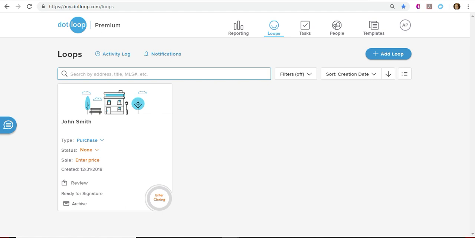Okay, again, dotloop is very much a transaction management platform for a lot of people. So this terminology is all related in some way, I think, to that mindset. Just understand a loop is a folder. This is a folder you're going to be storing documents for any given activity you're doing.